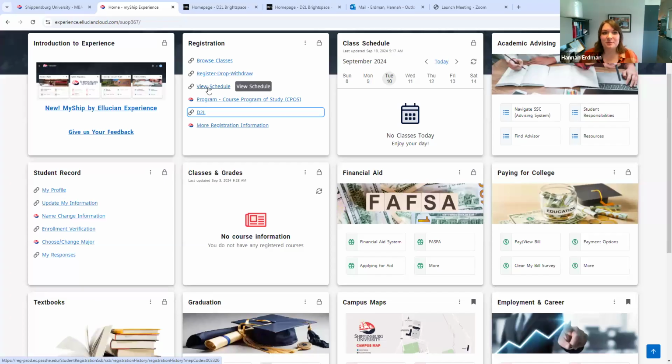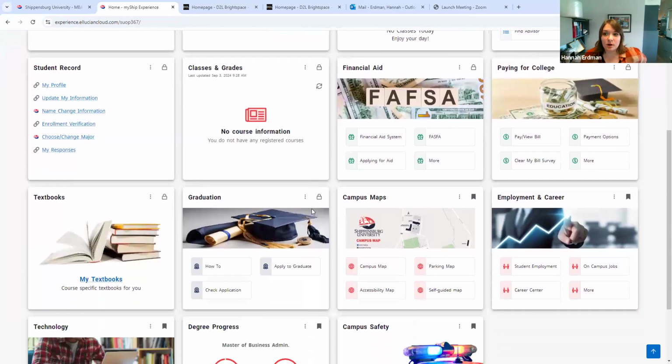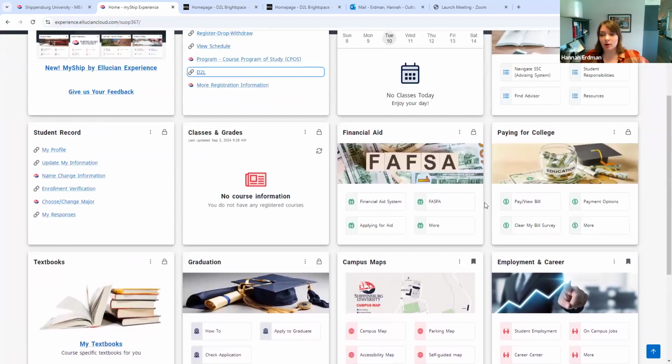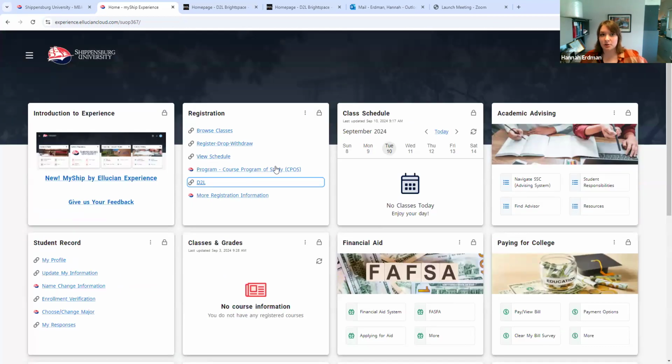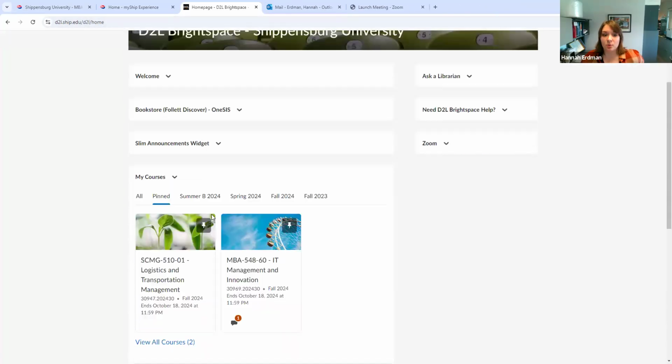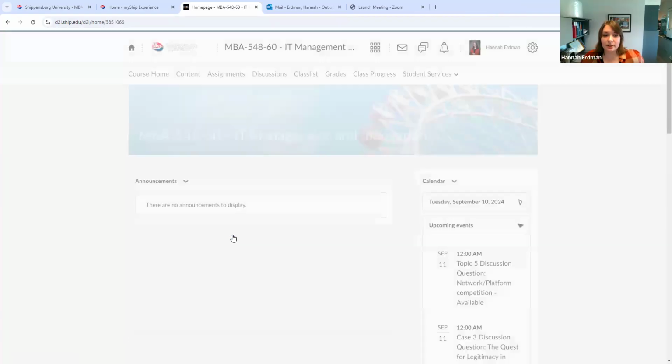So there's a way that you can view your schedule again back here in MyShip. If you're a graduate assistant like I am, or you want to apply for that, that's over here in student employment. There's links to on-campus jobs in the Career Center. I did find this hard to navigate at first. I won't lie, it was a little difficult, because we used Canvas at Susquehanna, not D2L. But I do feel like once you get the hang of it, it is pretty simple to navigate.